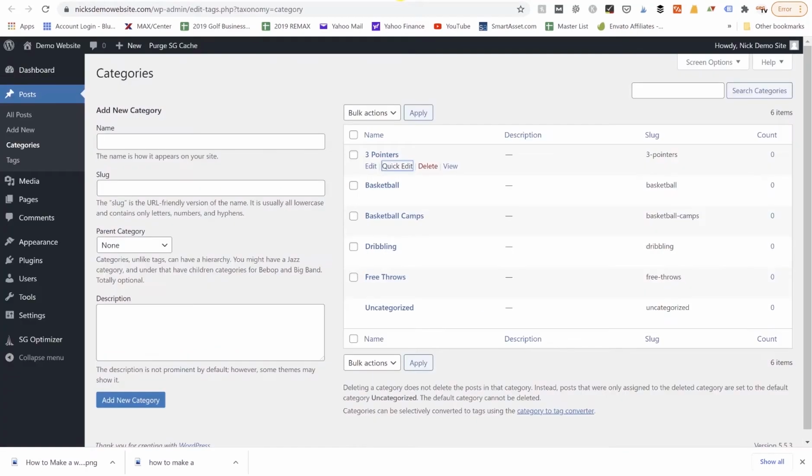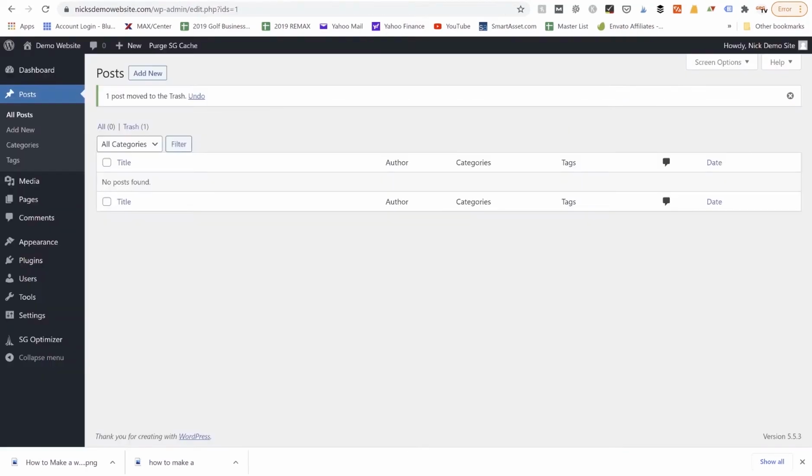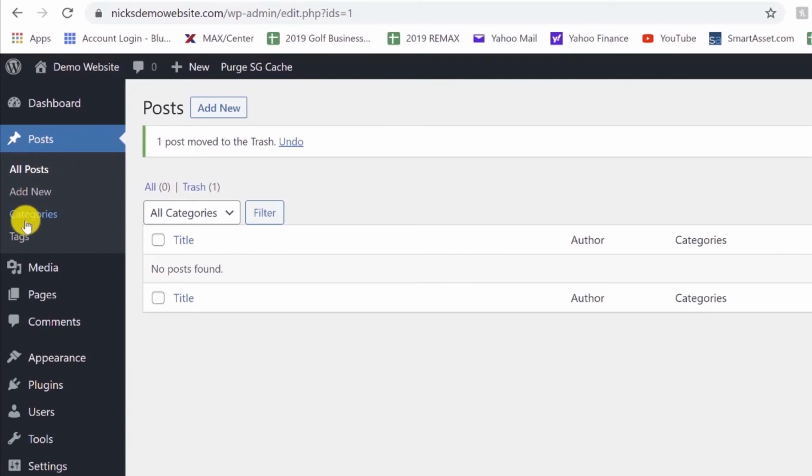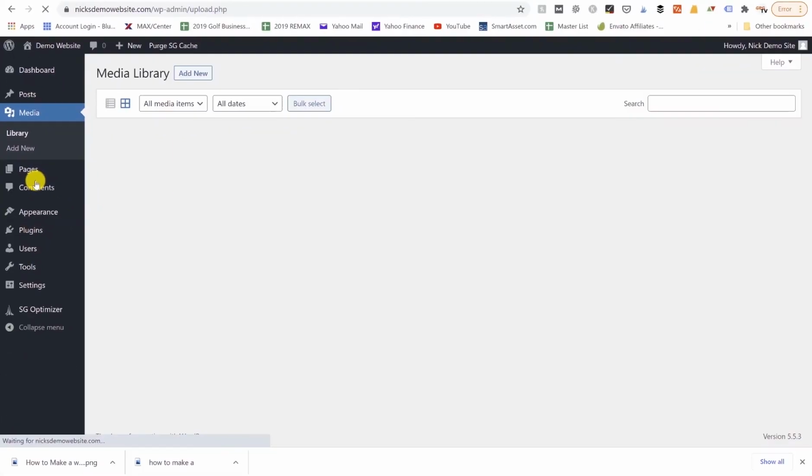Alright, so we'll go ahead and exit out of this. That is everything you need to know, the basics of using a blog post on your new website. So we are under the post tab here. Next, let's go under the media tab. So let's go ahead and just click on media this time.